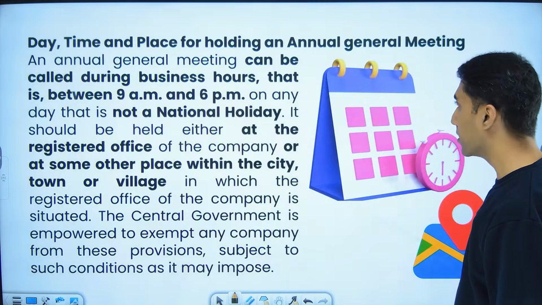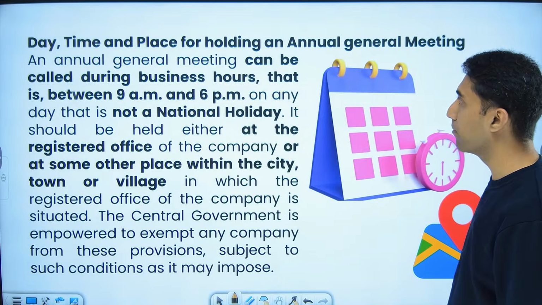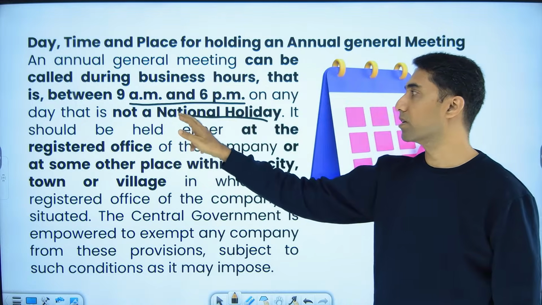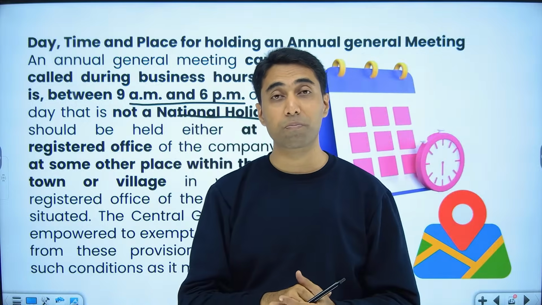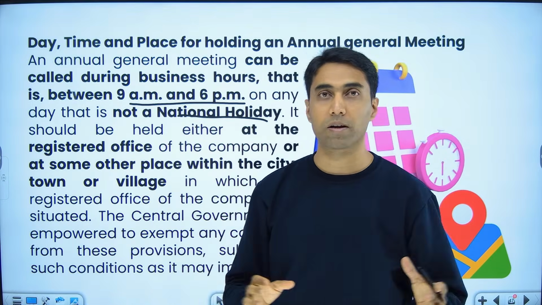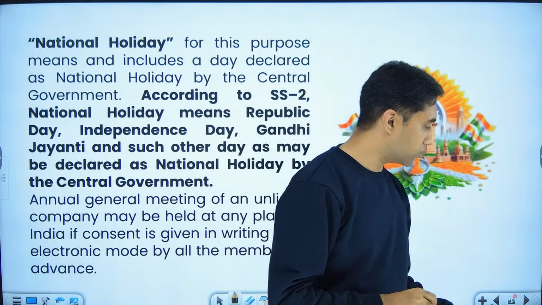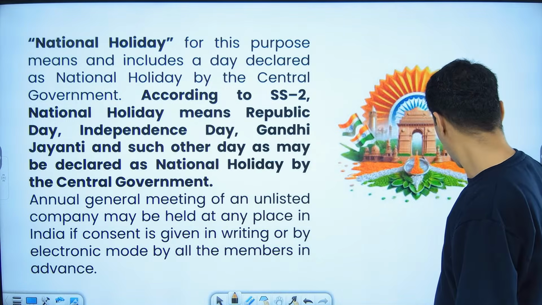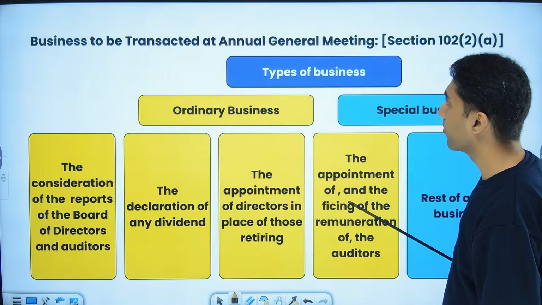Yeah, this is a question in the textbook. So date and time: between 9 a.m. to 6 p.m. and not on a national holiday. So the AGM has to be between 9 and 6, and you cannot hold it on a national holiday. That is also fairly simple. National holiday, you know what a national holiday is, so I won't tell you.